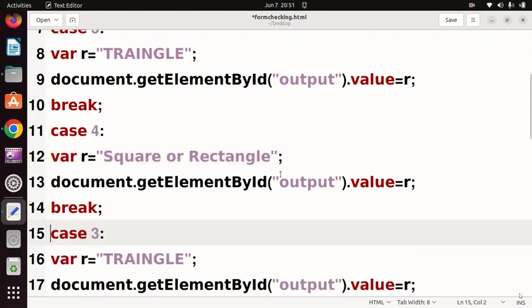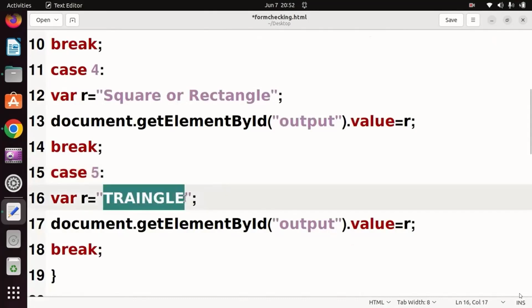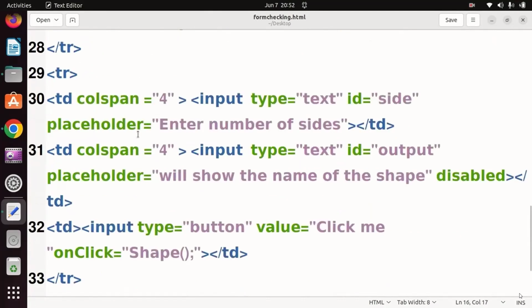And suppose that case equals 5. So it will show me pentagon. See, only the value of R I am changing. That's why I followed the variable. A variable changes its value with time. It's a container like this.